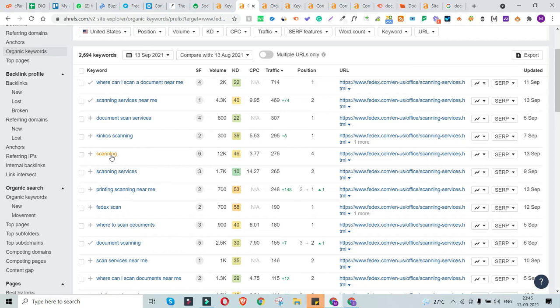Then I can also look at the other keywords. Scanning is one more keyword that has a lot of search volume. That is 12,000 searches happening for scanning as a keyword. But if you look at the keyword density, it's pretty high, 46, and it is also a very generic, broad keyword. We are not sure if this search is happening with an intent to know about scanning in general or to know about a particular type of scanning. So it's a pretty generic keyword and does not clearly define the intent of the user.